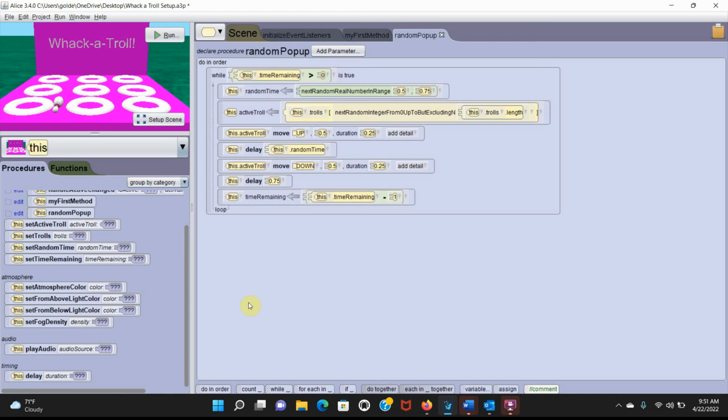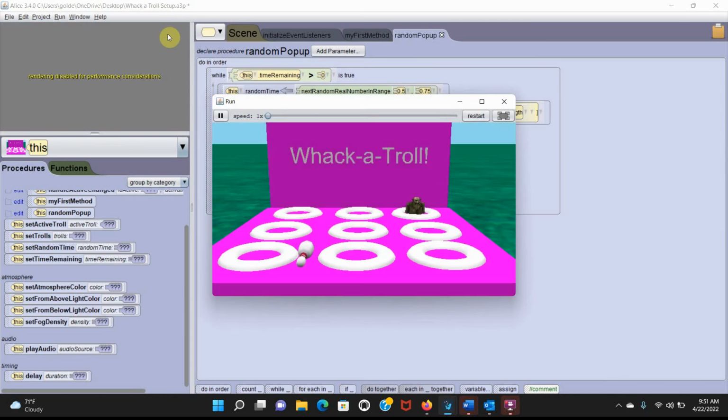So all this does, this loop, it happens for the length of the game, and these trolls pop up and go back down in a random sort of way, and they stay up in a random amount of time. That's what the random pop-up does. Let's run it and see what happens. And it's done.